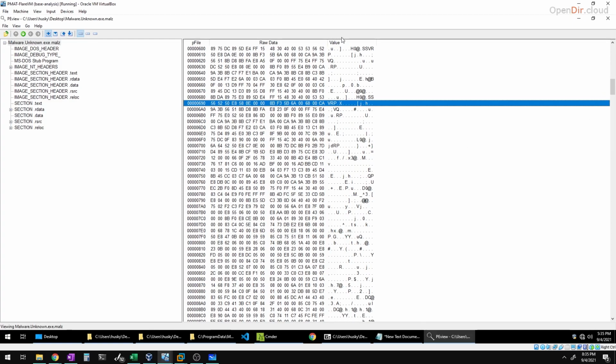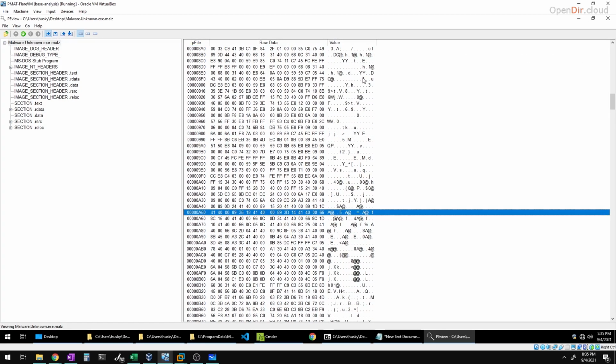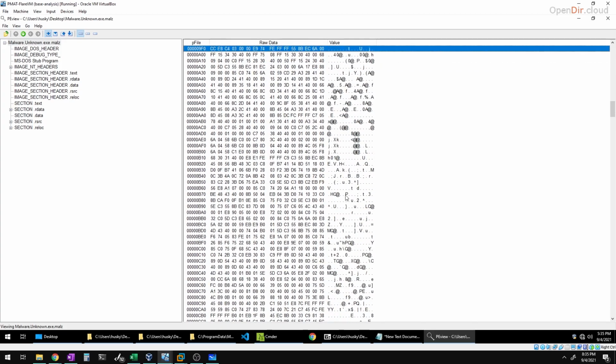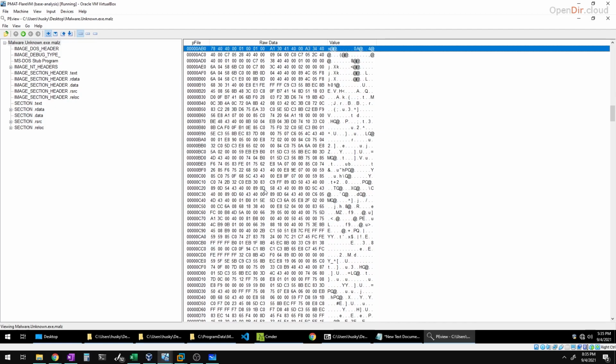And all the way over here on the right side, you'll see the value column. It's a character representation of what these bytes look like. Sometimes they are actual characters and sometimes they're not able to be represented. And that's when you see these dots right here. But truth be told, all of these bytes have some kind of purpose inside of the binary.